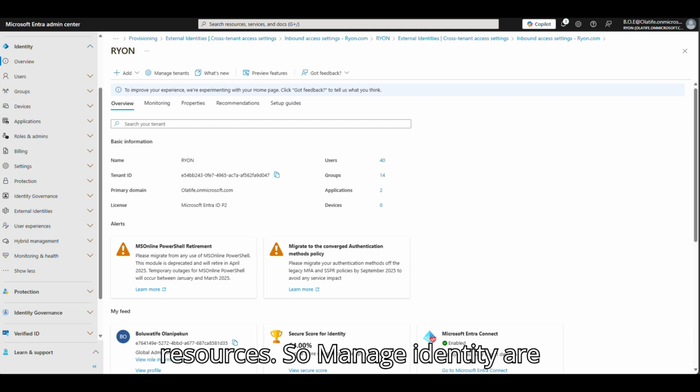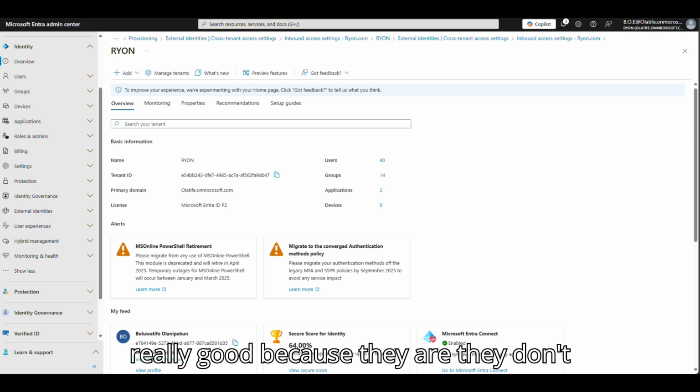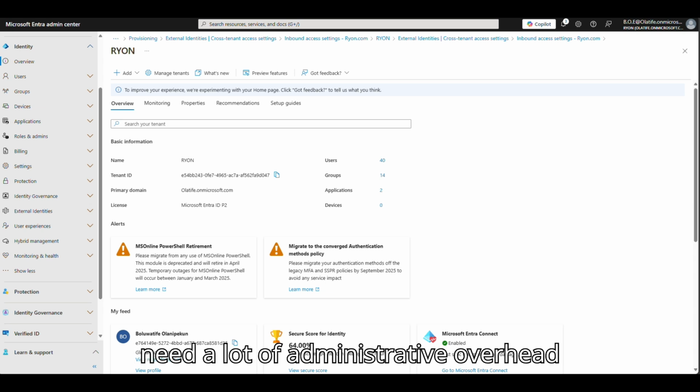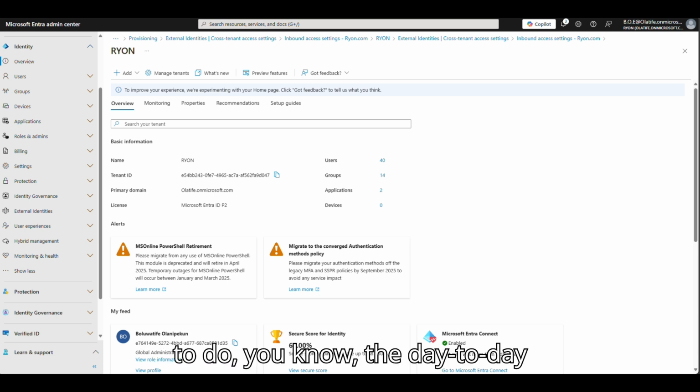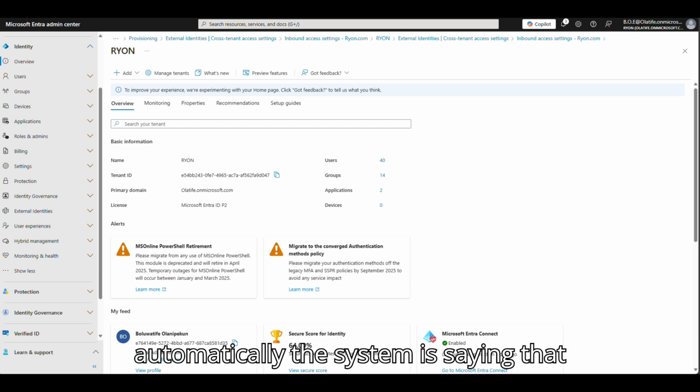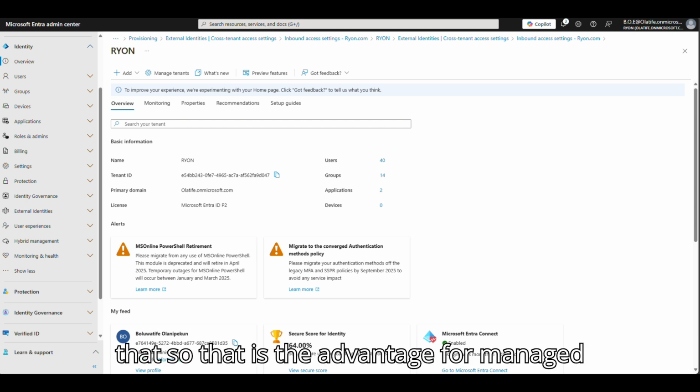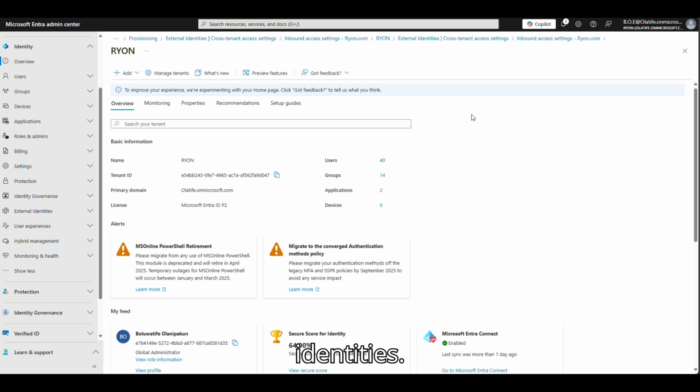So managed identities are really good because they don't need a lot of administrative overhead to do the day-to-day credential management and all of that. Automatically the system is doing that. So that is the advantage of managed identities.